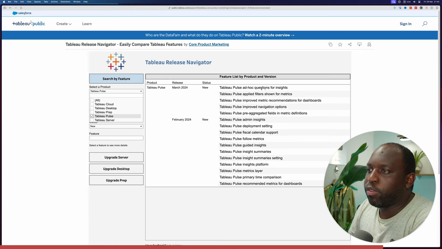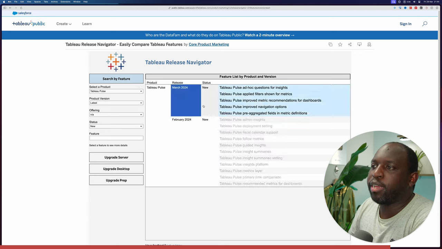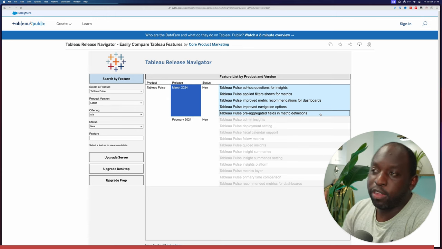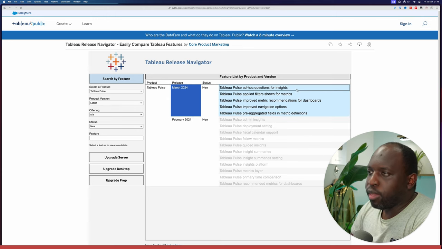Nonetheless, if you see this list, you can see here the March updates. We've got these specific updates and these were rolled out to Tableau Pulse very recently. There was a little bit of service maintenance to Tableau Cloud that happened a few days ago now, but nonetheless, we can see what these updates are. So let's go from the top.